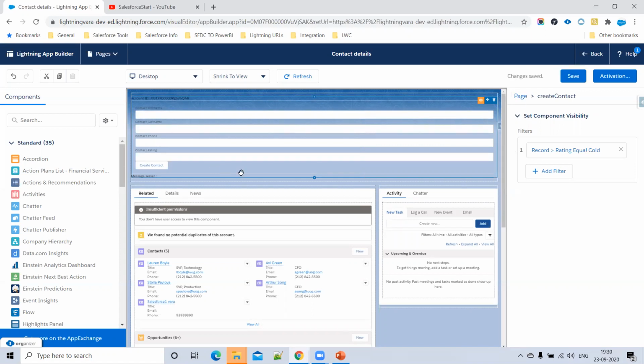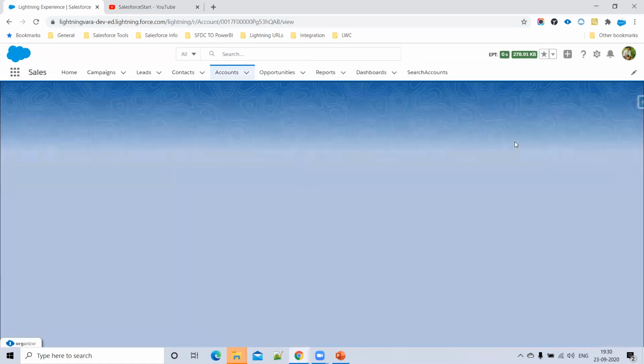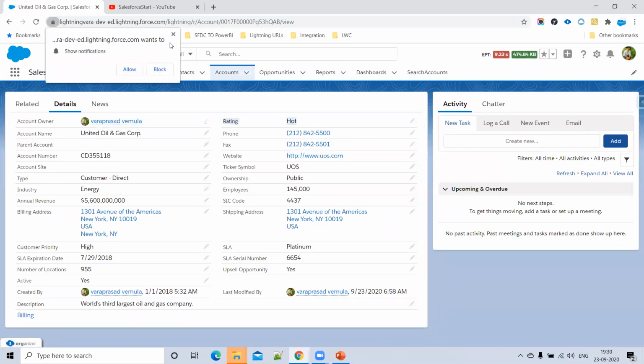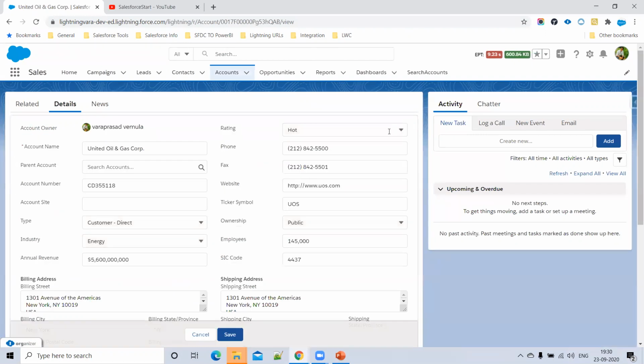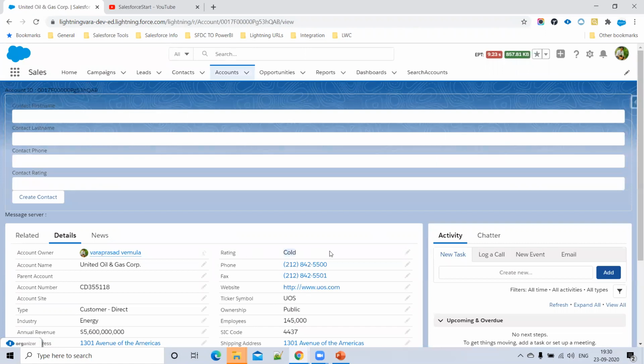So this Lightning component we can see only when my account rating equals cold. Otherwise, we cannot see it. Click back. Now you can observe we cannot see that Lightning component, because our account rating equals hot. If you want to see your Lightning component, you can just change it. So this is one example. Based on some record field or condition, we can show or hide Lightning components. This is a question every interviewer asks nowadays.